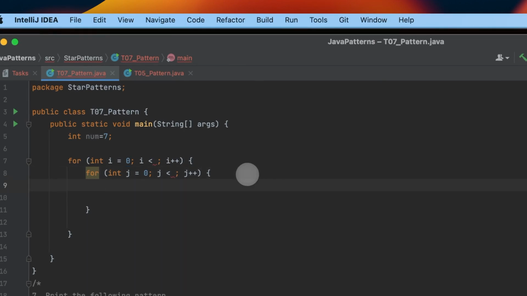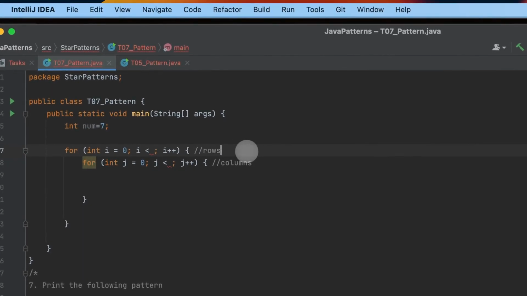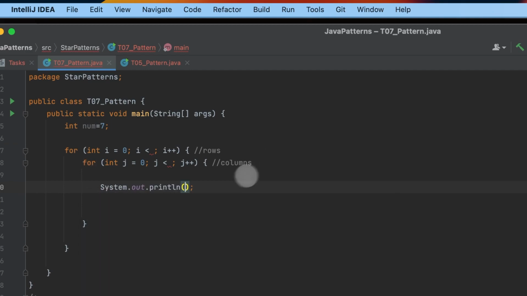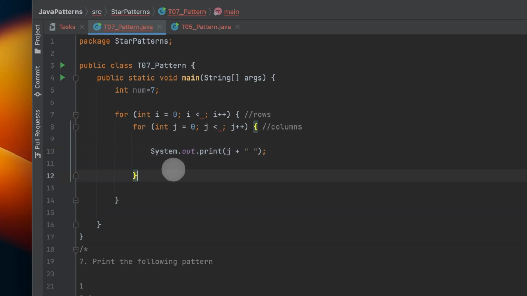And what changes? Our columns change. So because the columns change, we're going to print the J loop, because remember, this is the columns. And this is the rows. All right, so let's start. Okay, so let's print the columns because that is what changes and that is what we want to get our output as. Okay, and now let's print our lines.